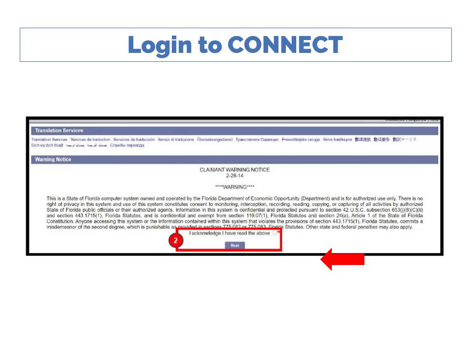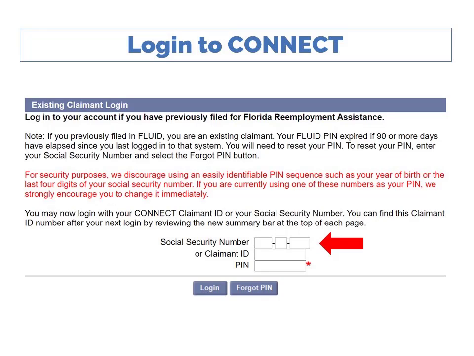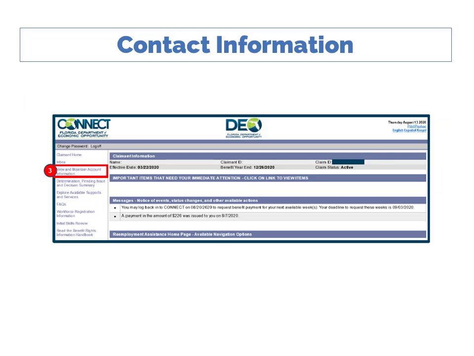Read the claimant warning notice, select I acknowledge I have read the above, and click Next. Enter your Social Security number or your claimant ID and PIN, select Login. Click on View and maintain account information.